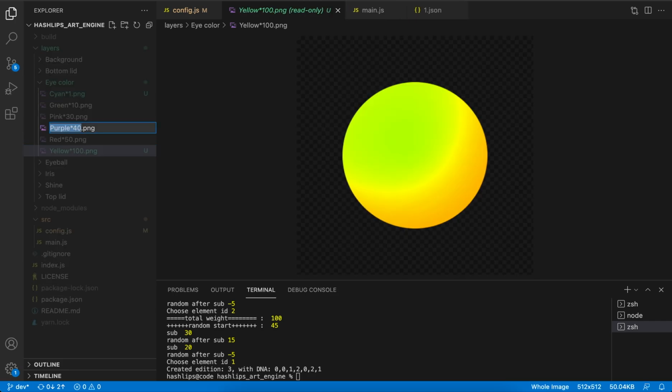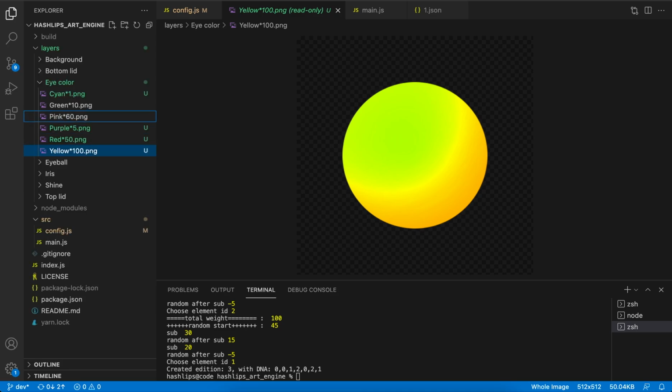Let's say this weight over here is a small 5, and let's say this one, the pink one, would be, I don't know, 60. And then lastly, we'll leave that one at 10. We can automatically see that the yellow one is the most common attribute because it has a bigger weight. It means it's going to be rendered most of the time. The one with the smallest weight is the one that's the most rare.